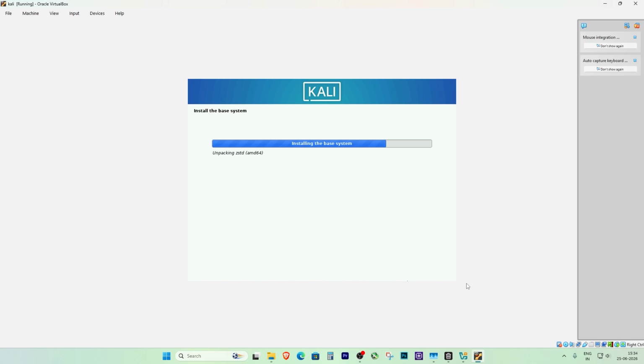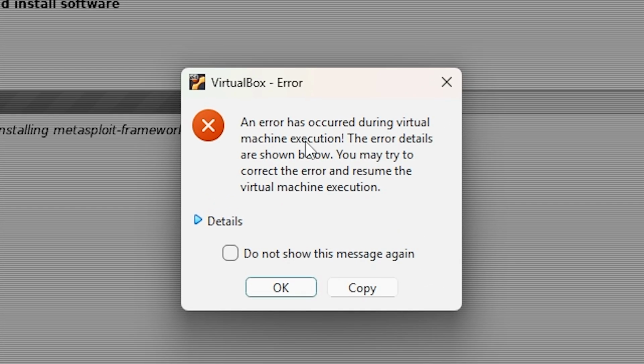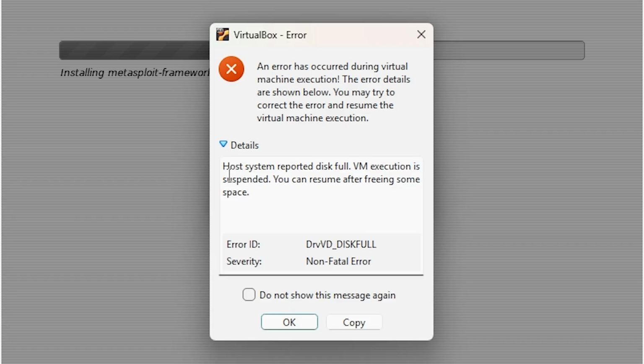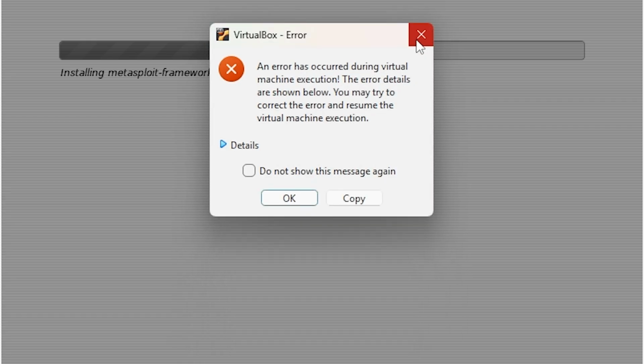If you're installing Kali Linux in VirtualBox and suddenly get this error saying an error has occurred during virtual machine execution, don't worry. This is actually a very simple fix. If you click details, you'll see the error VERR_DISK_FULL, which means the drive where your virtual machine is stored has run out of free space. You don't need to reinstall Kali or start over.